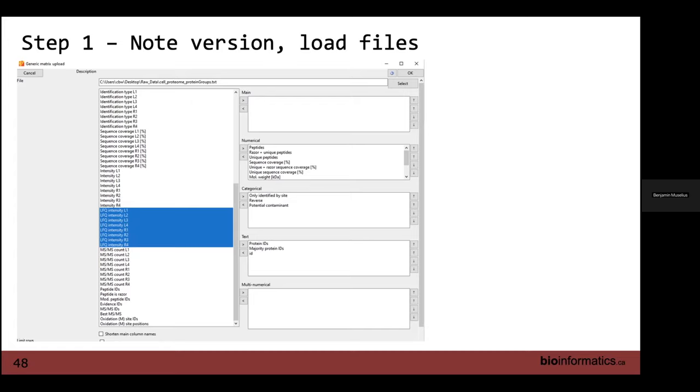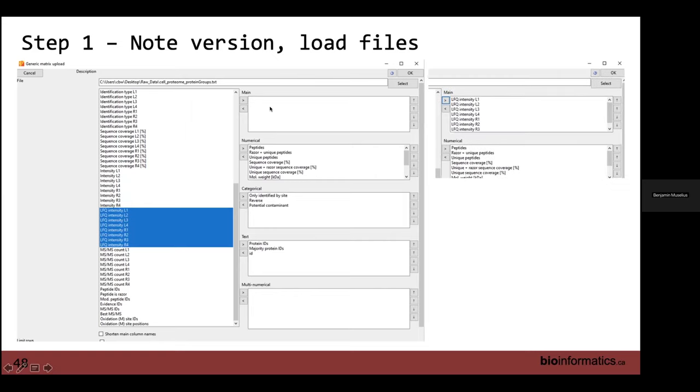Really, these would be named whatever you named your runs. So if you called them A through Z, you'd see LFQ intensity A through Z, and you would bring those in. You want to bring them into Main up there. To bring them in, when they're highlighted, you can hit the respective arrows right there. If you accidentally brought in something you didn't want, you could highlight it here and bring it out. And that's exactly what we have here. So now all the LFQ intensities are moved over into that main panel.